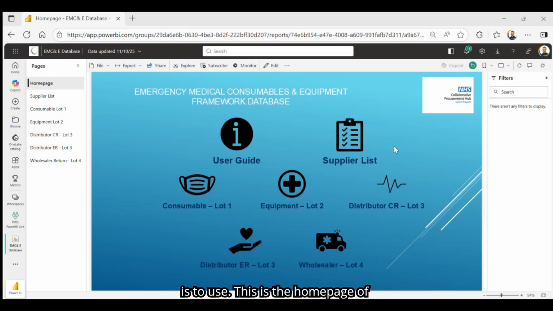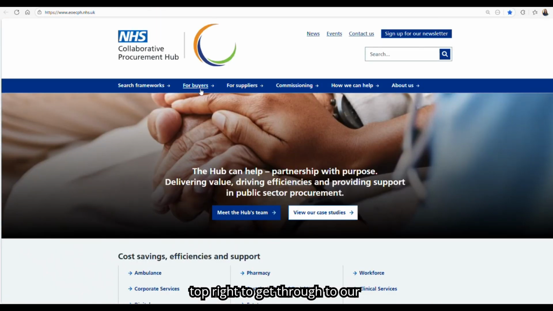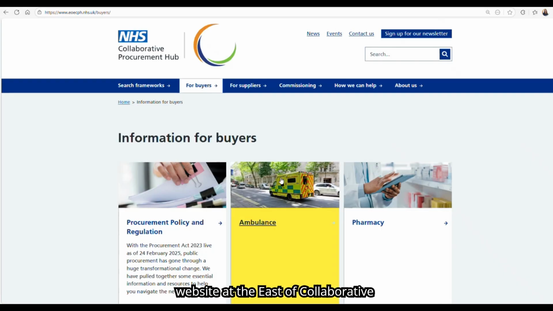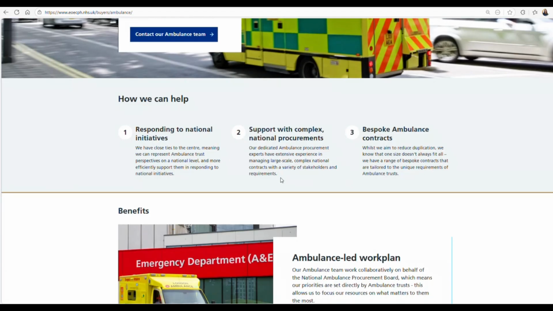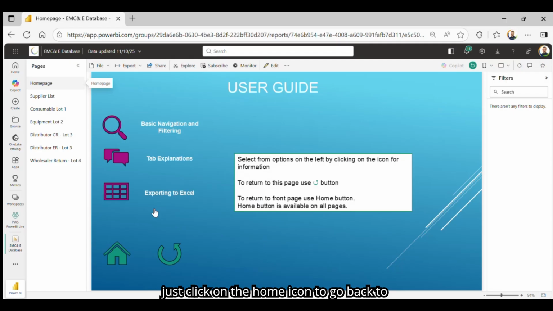This is the homepage of the Emergency Medical Consumables and Equipment Framework database. It's been designed in a way that is user-friendly. You can click on the logo in the top right to get through to our website at the East of England Collaborative Procurement Hub as well. We do have a user guide on here. You can just click on the home icon to go back to the home page at any point, and the refresh button returns you to the front page of the user guides.